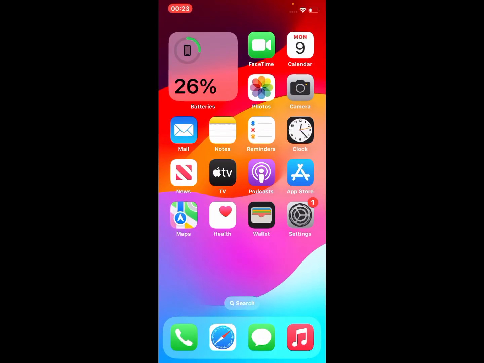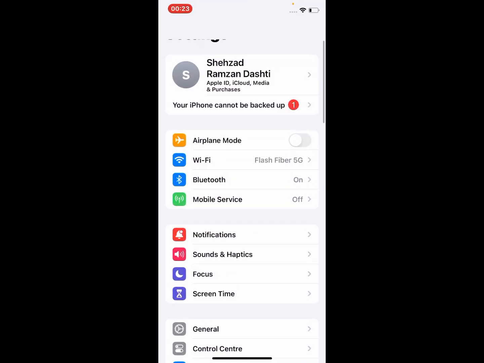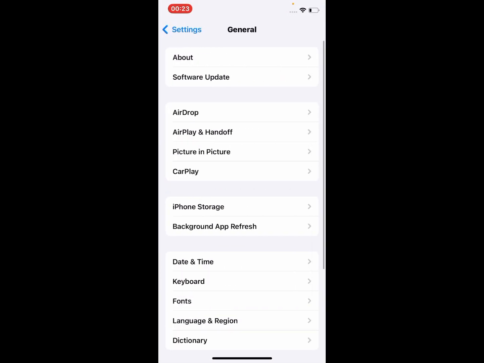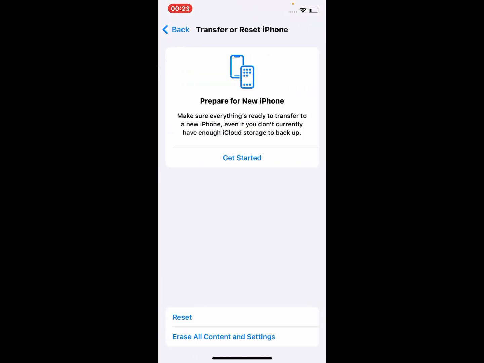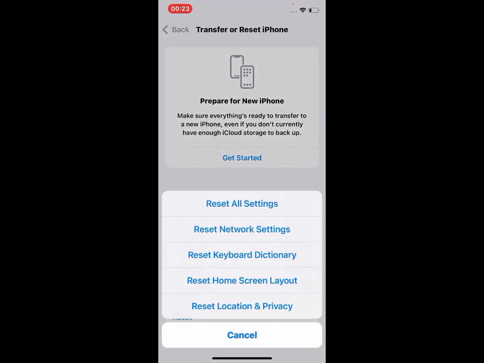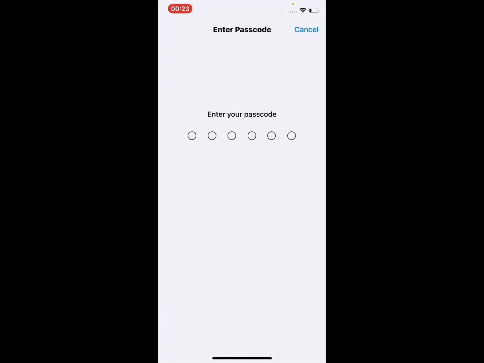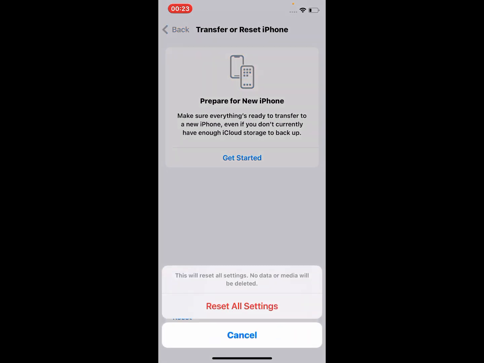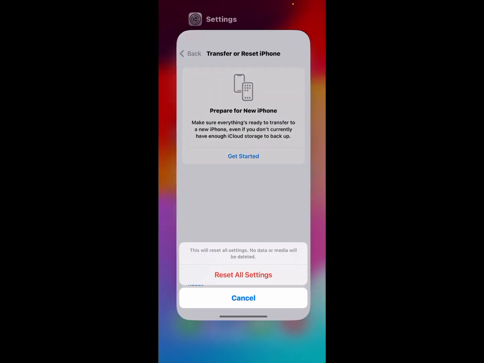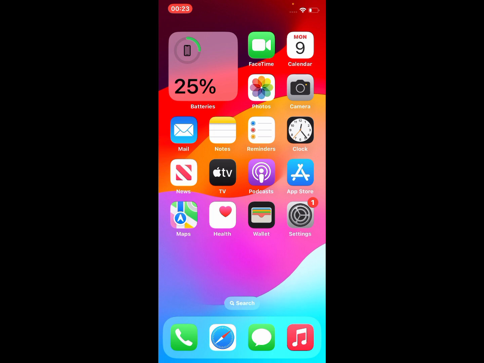Solution number 2: simply go to Settings, go to General, and here you can see Transfer or Reset iPhone. Tap on it, tap on Reset, and now you can see Reset All Settings. Just enter your passcode. Now you can see Reset Settings. Tap on Reset Settings to reset the settings only, without losing any data.